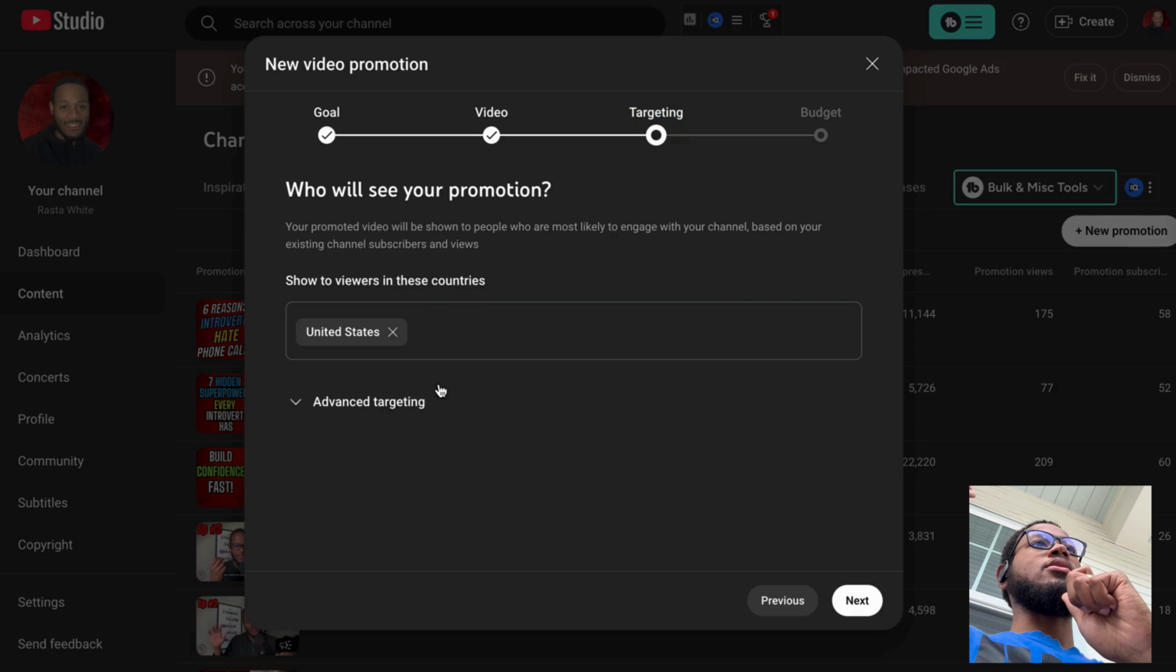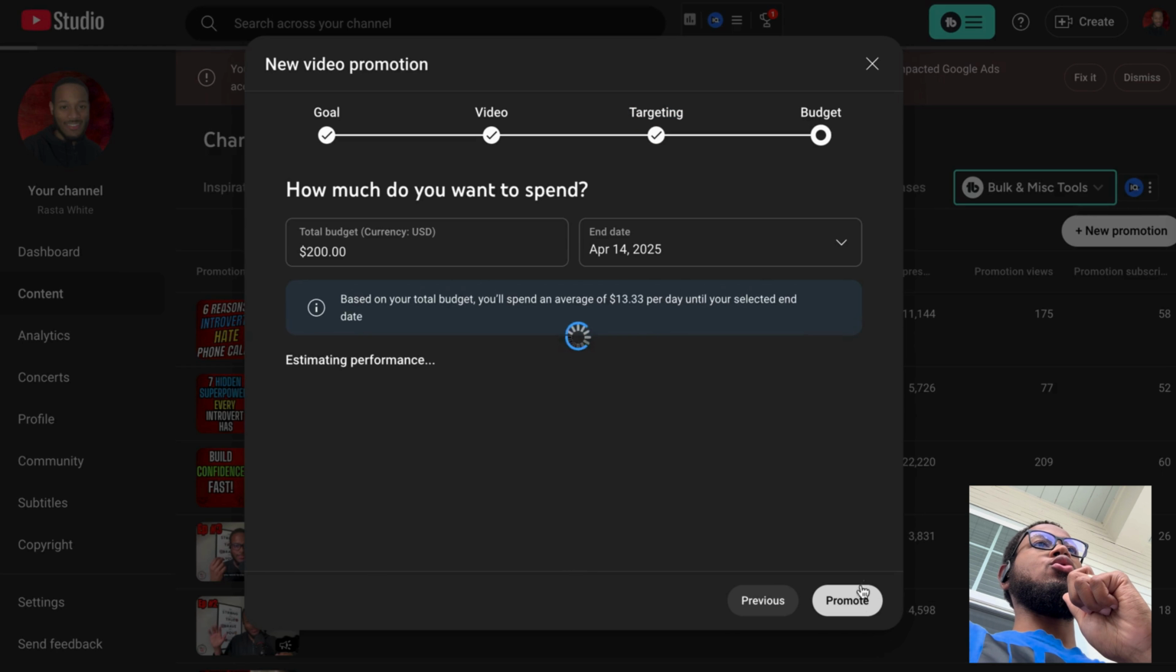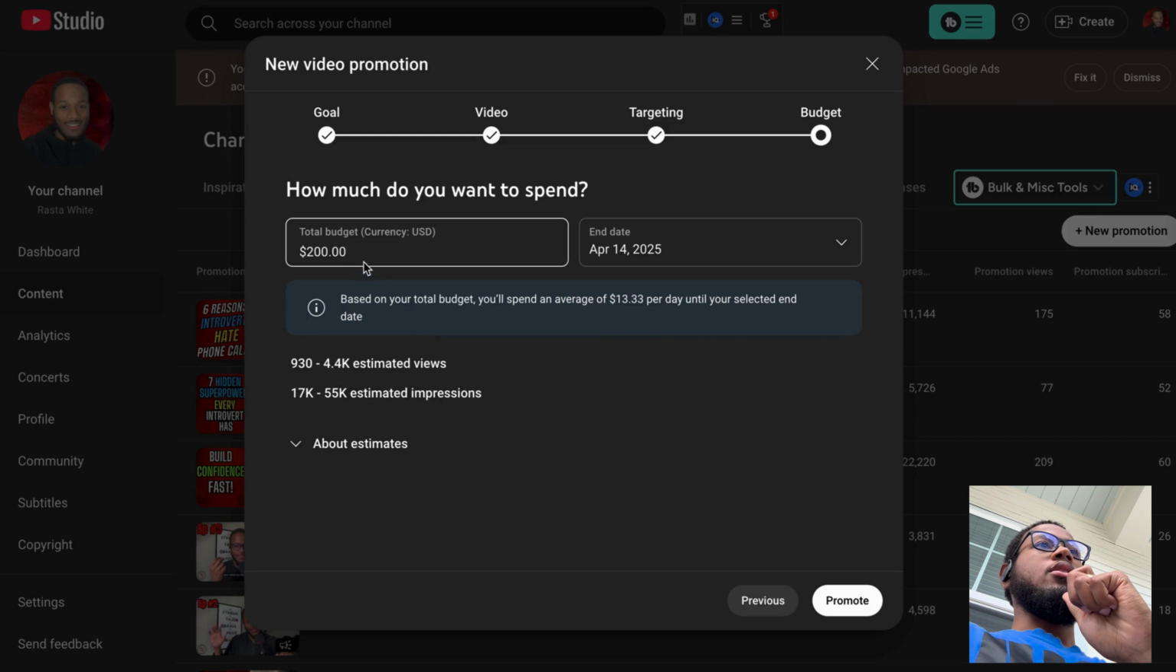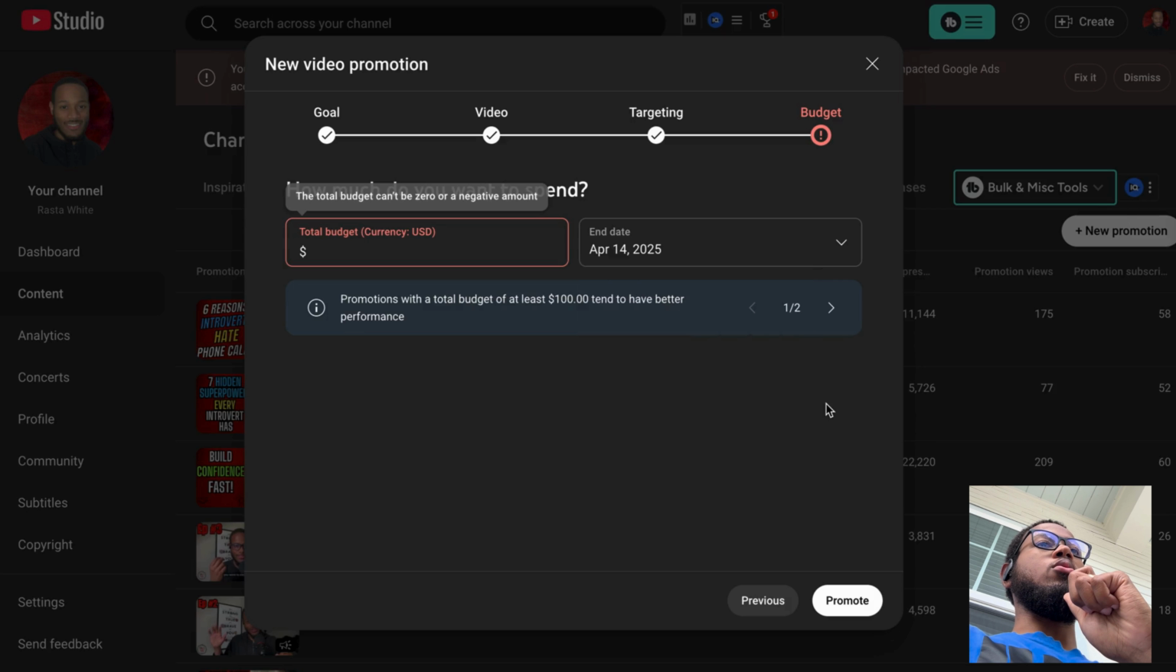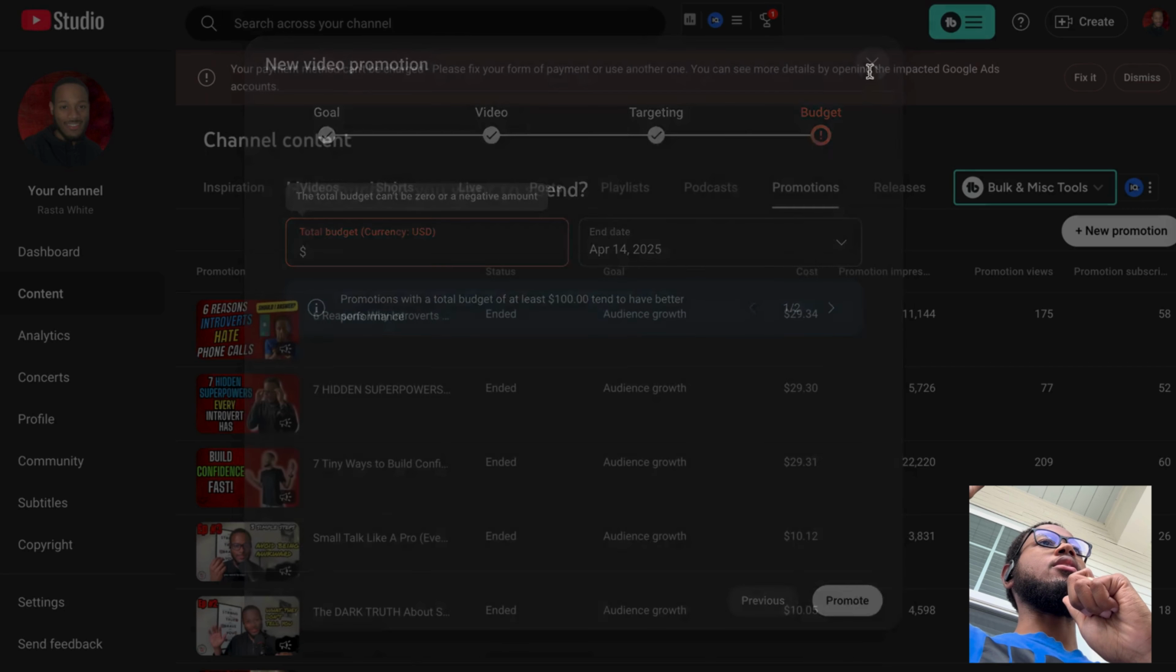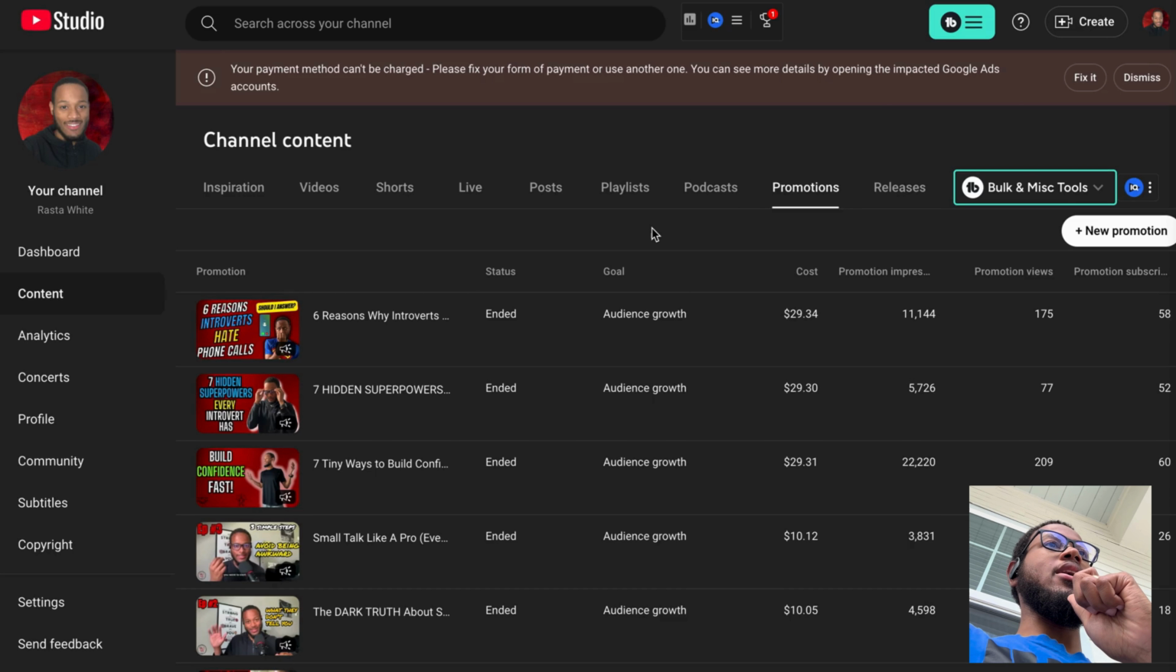Then you click next, and then it asks you your total budget, right? And then how long you want the ad to run for. That's pretty much it. Then you will click promote, but I'm not going to do that because I'm not promoting right now. Exit and pay attention to the status tab, and it would say active. And that's pretty much it.